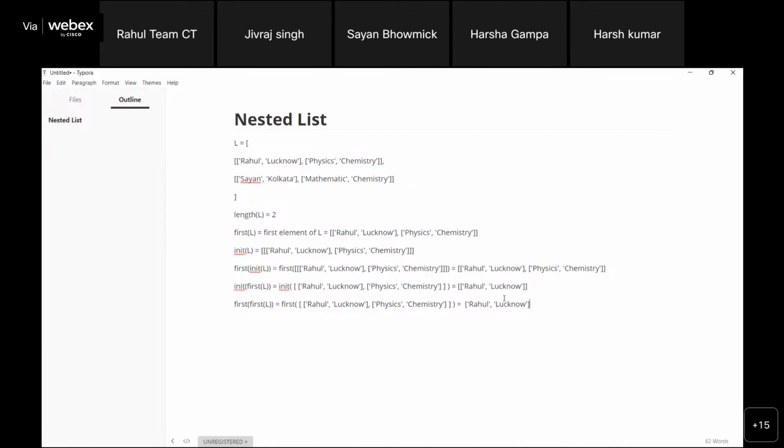So if I would like to know how many students are there from Lucknow in list L, how will you find? Is anyone here who can tell me? So first I need to set count equal to 0, right? Count equal to 0, is that correct? Yes, sir. Now, who is going to tell me how I will find how many students are there from Lucknow?